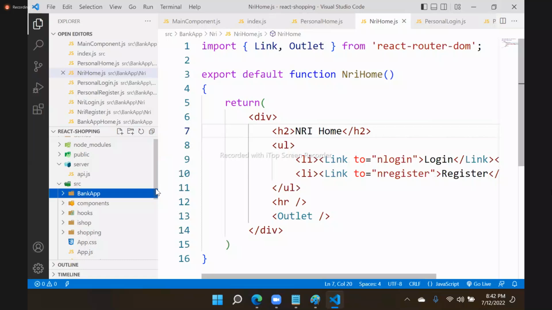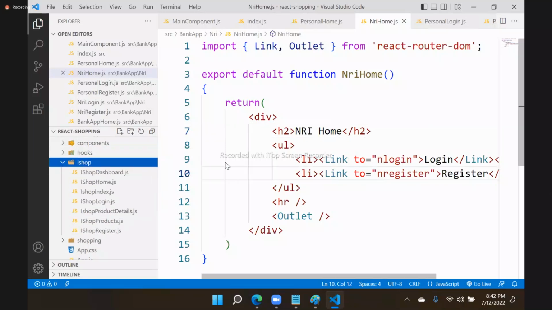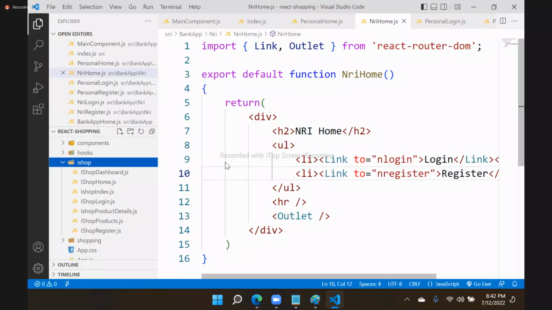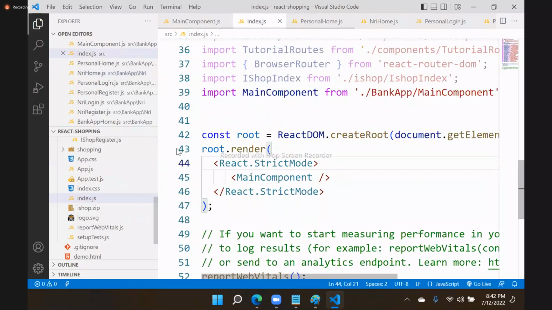Already we designed iShop, and now you have to try the same concept with iShop. Only you start up iShop index. So let's go to index. I will change this to iShop index. Now our project starts with this.